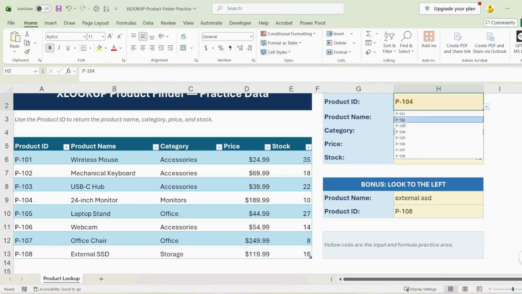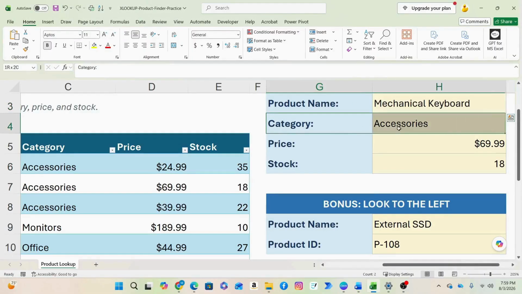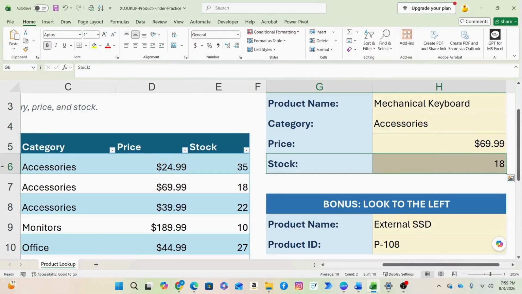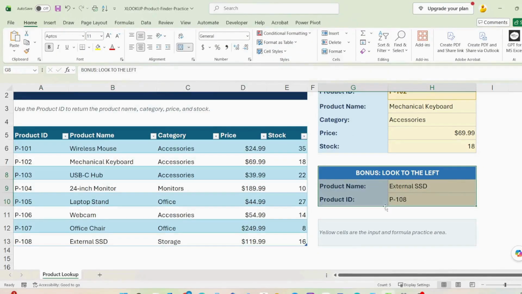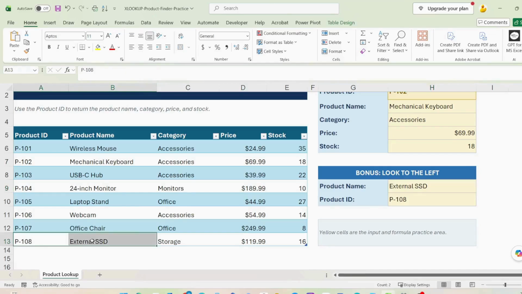On the right, I can select a product ID from the drop-down, and XLOOKUP instantly returns the product name, category, price, and stock quantity. And as a bonus, we'll reverse the lookup. When I enter a product name, such as external SSD, XLOOKUP looks to the left and returns its product ID.